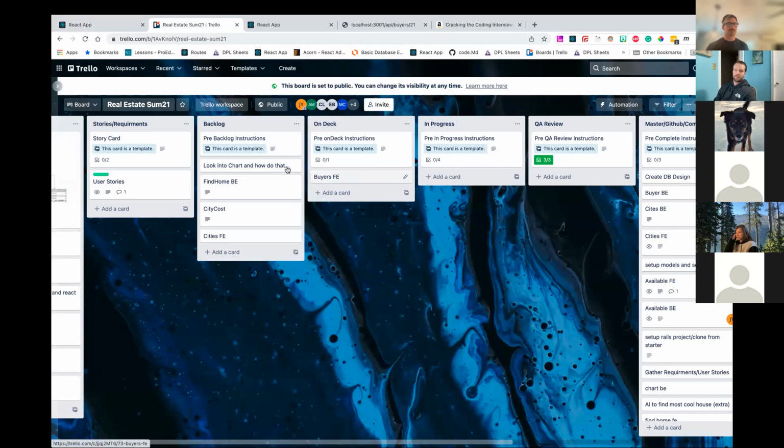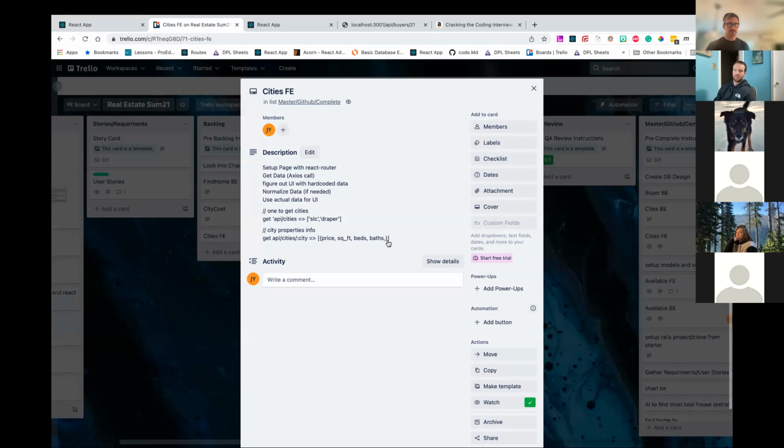With the charting stuff, I might move that to a different lecture so we can spend a little more time with charts. We'll see if we get there or not. But let's go ahead and just focus on this buyer's front end. I'm just going to copy one of these descriptions for our basic front end.